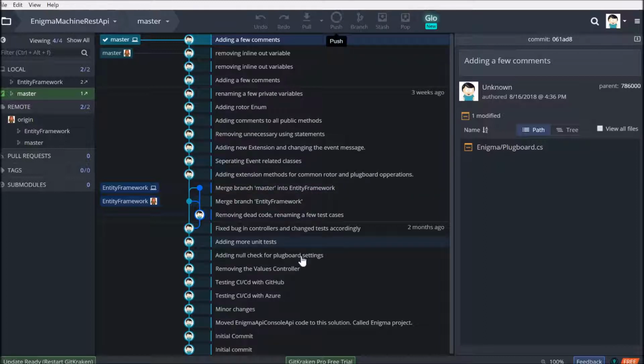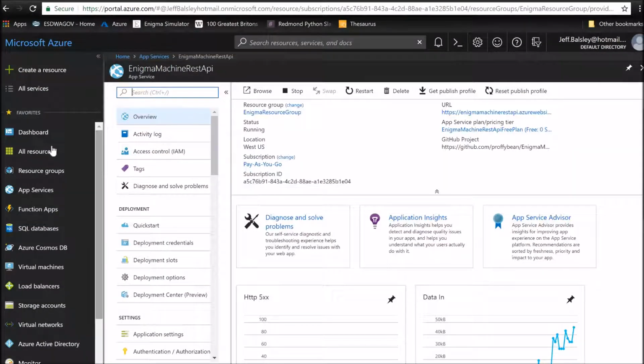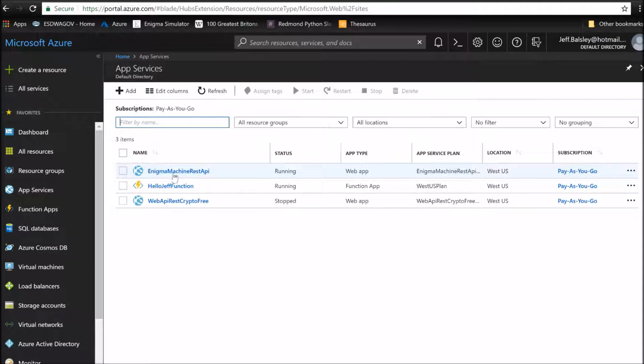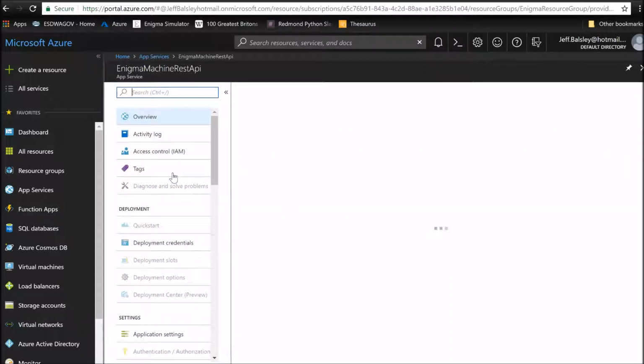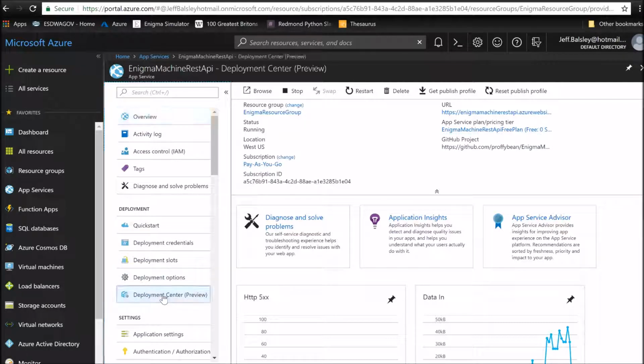Let's push those and push successfully. Now let's check my Azure account. I'll check all my app services and click on the Enigma machine REST API. Now on the top right, you can see it lists my GitHub project there. That's a good sign. So let's click on the Deployment Center.